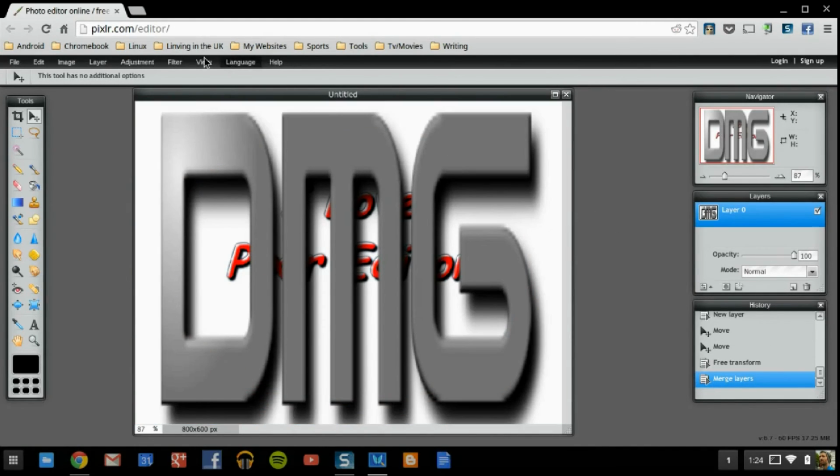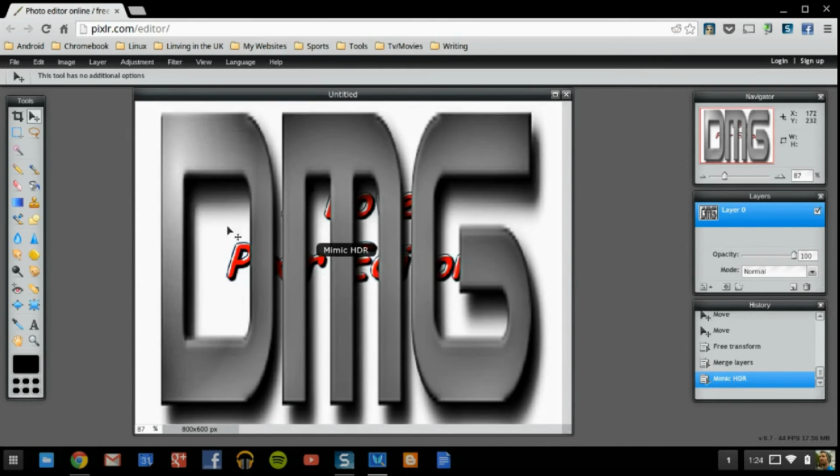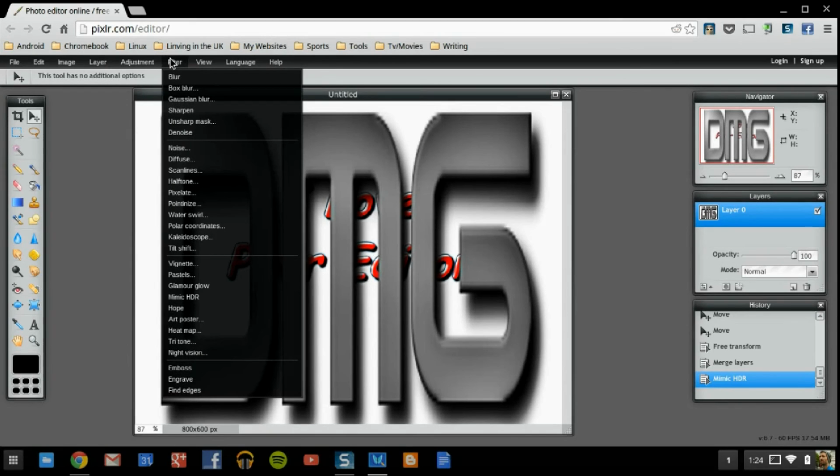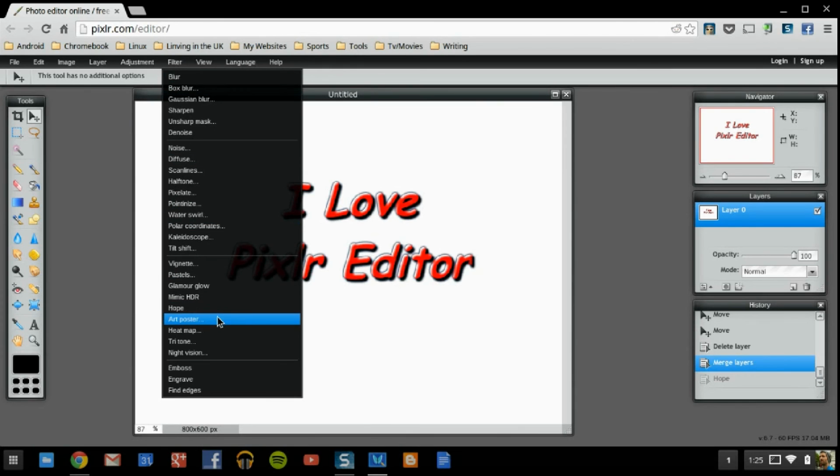That's just an example. Another one is going to be coming down to, if you want to mimic HDR, kind of kick up a little bit, a little feel to it. Hope's going to be that kind of Shepard Fairey Obama look to it, I guess you'd call it. Again, you can do a lot with this.